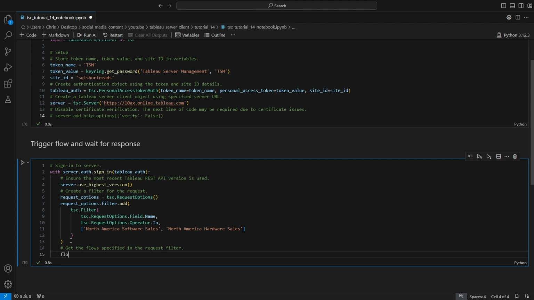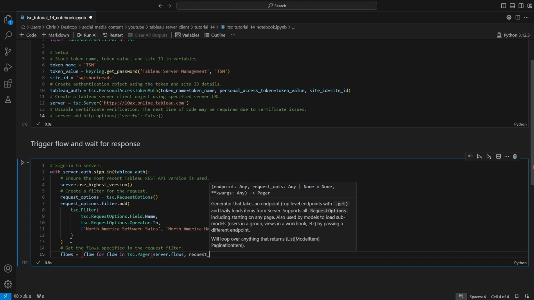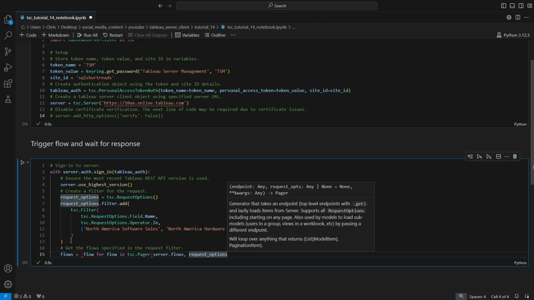And how again are we going to do this? We're going to say flows is equal to flow for flow in tsc.pager, and we're going to say server.flows, so we're going to use the flows endpoint. And we're going to use request options. So this is going to be our filter that we're going to implement.